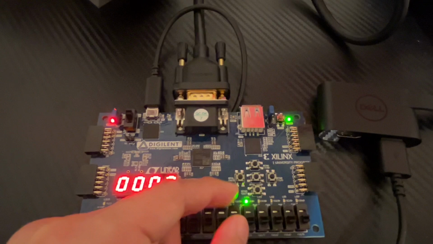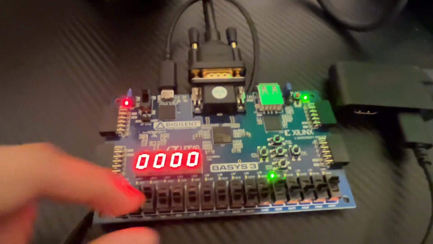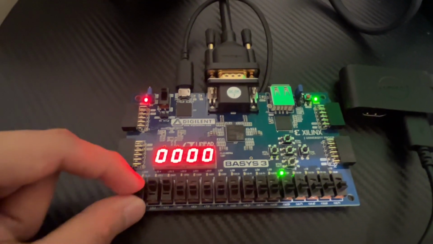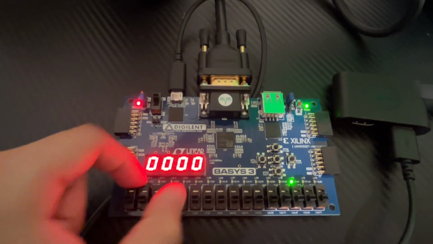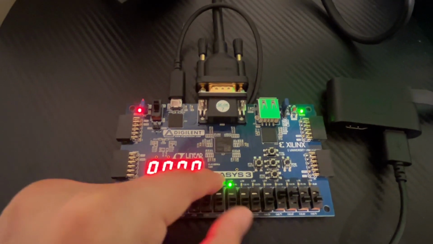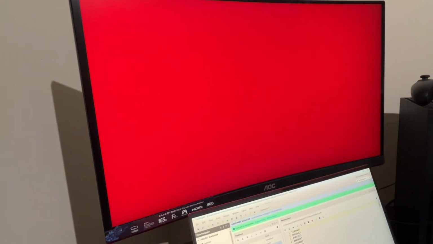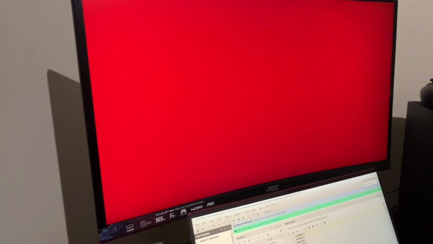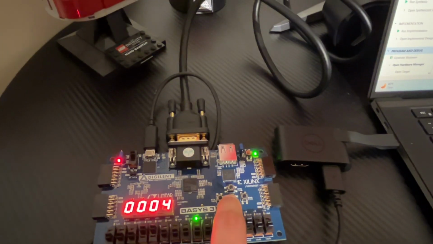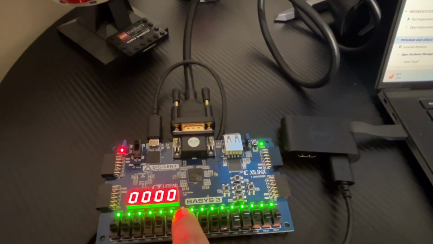Let's match the pattern. Turns green. We guessed correctly. To move on to the next pattern, turn off all switches. It shows the next pattern. I'll wait for it to start counting down. Display turns red since the pattern hasn't been matched yet. And we can reset the game by pressing the center button, and it should take us to the beginning. There you go. That's one indication that the game is in the main menu, with a white display.